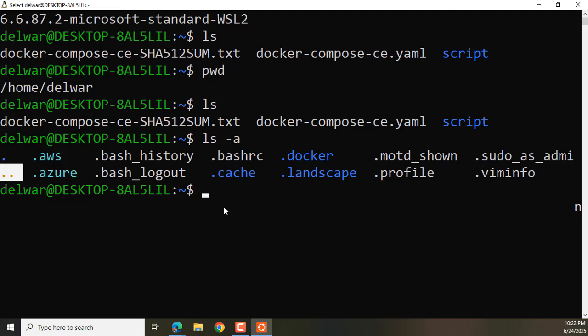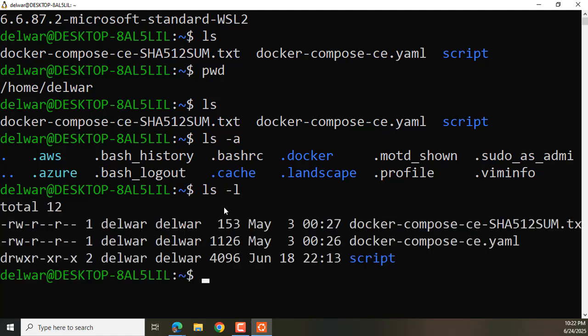There is another list command, ls -l, that means to show the directory in long format. So here you have more details. With ls -l, you can see the total files including folders, and all of these are located inside my home directory. There are many different definitions.